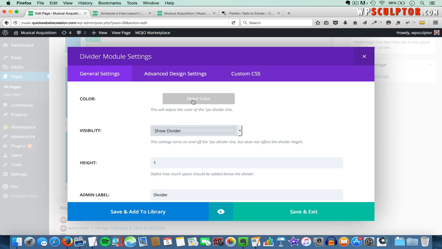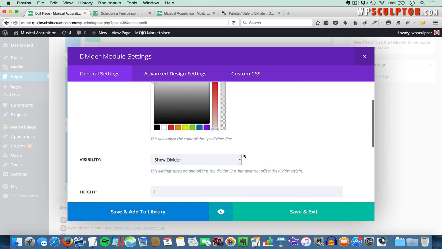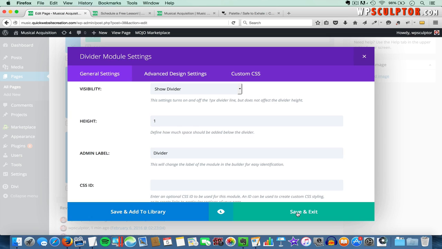So I'm going to click on Select Color. And if you recall, the section settings background was F7F7F7. So I'm actually going to start with that by typing that in. And then that's going to change. And then I'm going to bump this down a little bit further so it's a little bit darker. And I'm going to leave it right there. And let's scroll down. And I do want to leave the height of my divider at 1 pixel, but you can experiment with different widths there. You could increase that if you wanted to. But let's go ahead and click on Save and Exit.